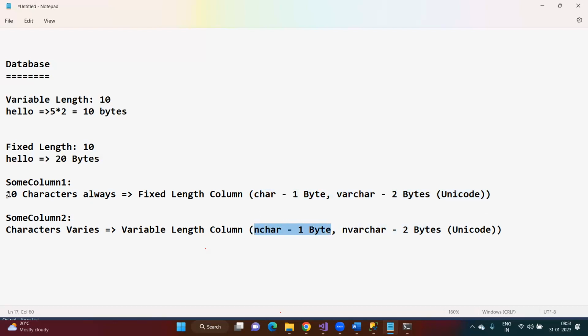And if you know the size of the data, and that is going to be fixed always, the length is always going to be the same, then you should always go with fixed length. And if the length varies, then in that case, you need to go with the variable length column.